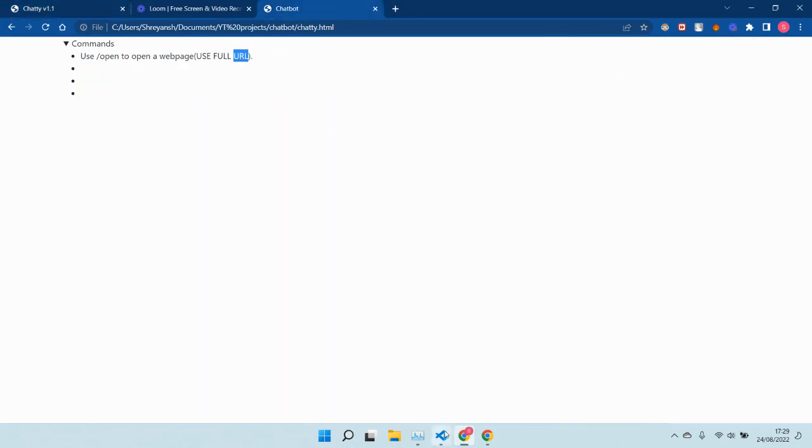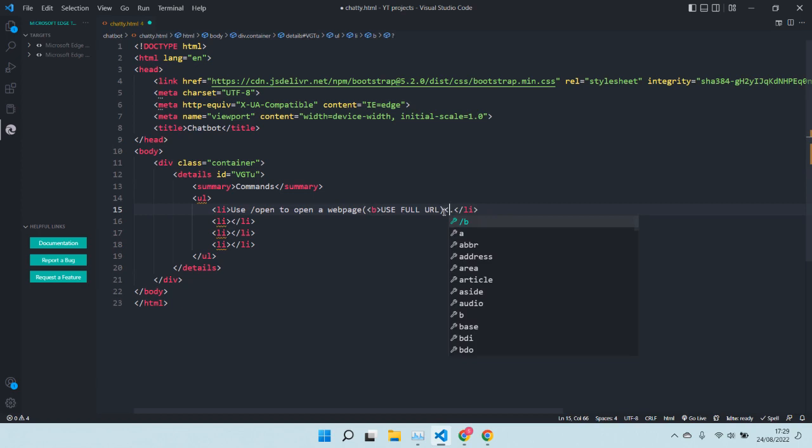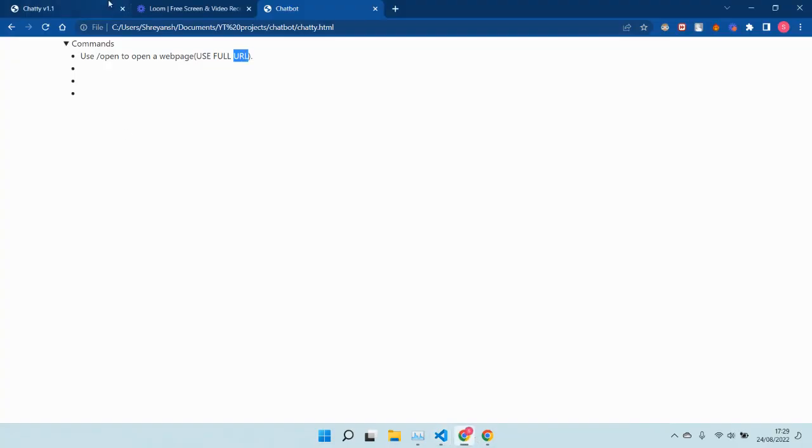So the thing is easy. You just wrap it around with the B. You can also write strong inside here, but I prefer B. It's easier. Yeah. So it'll be bold if you do that. And also, if you see again now and reload it, it should be bold like that.